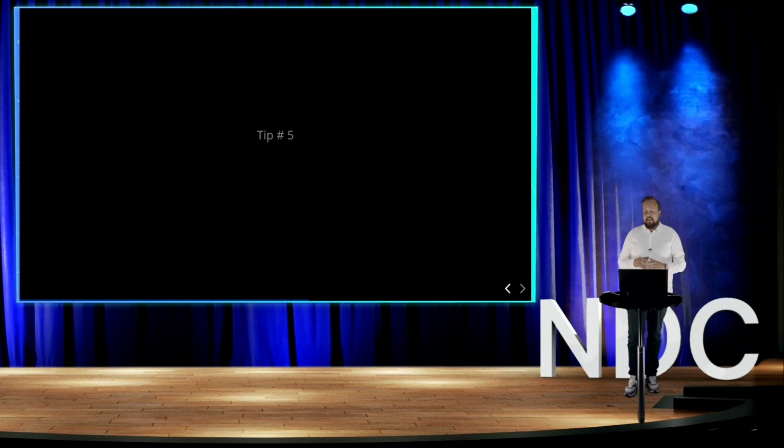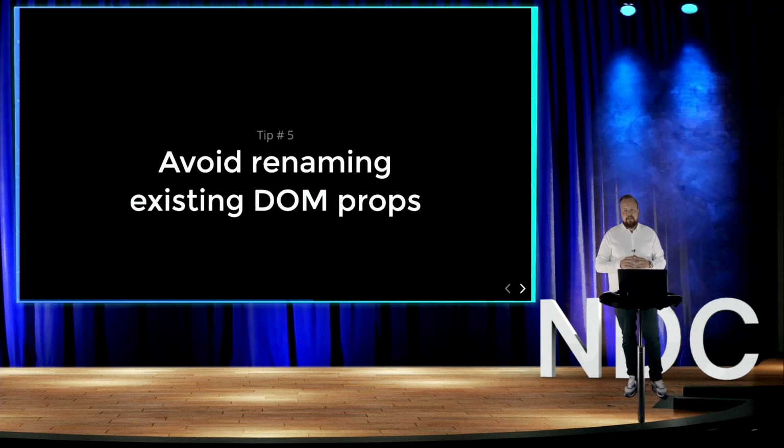Whenever you're designing a component, it's easy to get creative with the props naming. Those HTML attributes from the 1990s are so hard to type, and they often could have had better names, I guess. But I urge you, avoid renaming existing DOM attributes in your props.